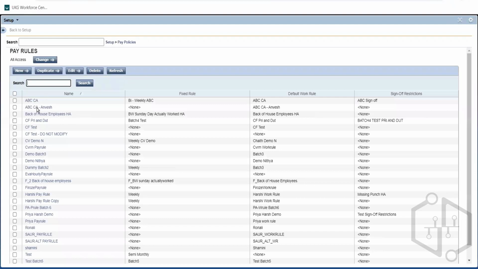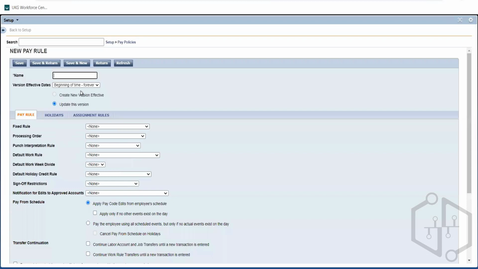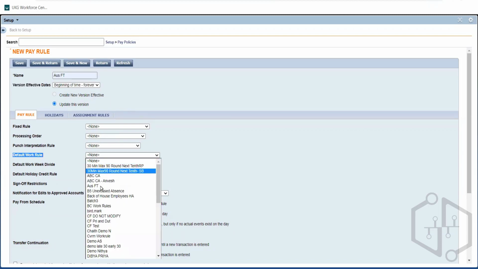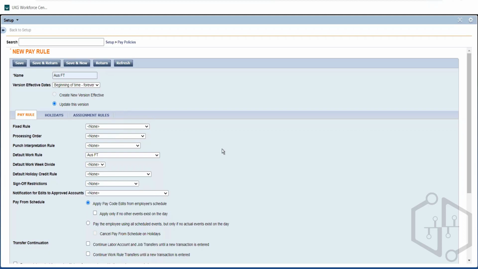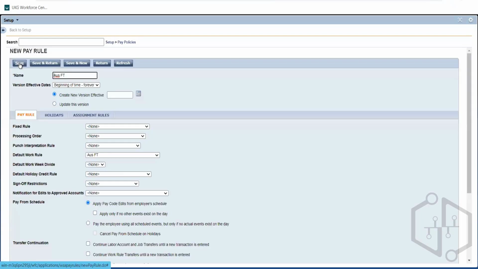We need to click on new. We need to give Australian FT again as the name, and here also I'm not going to choose anything else. I'm just going to select the default work rule, which is Australian FT. Clear? I'm just selecting that and clicking on save. That's it. We have created a pay rule. Clear what I have done?